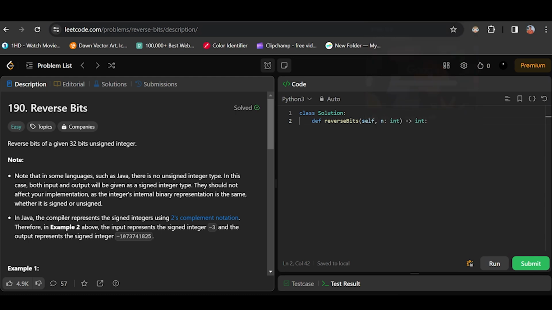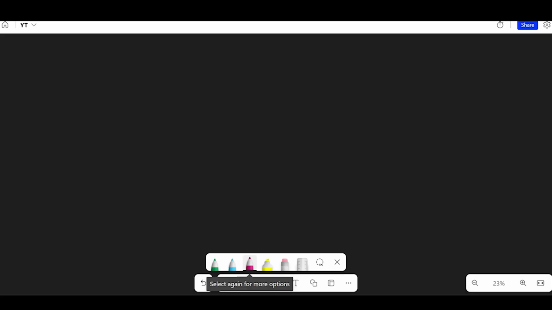In this video, we're trying to solve problem 119 on LeetCode, that is Reverse Bits. Reverse the bits of a 32-bit unsigned integer. The question is pretty straightforward. We have a 32-bit integer, but for our example case, I'll just be taking 8 bits, so it's a bit easier to understand.